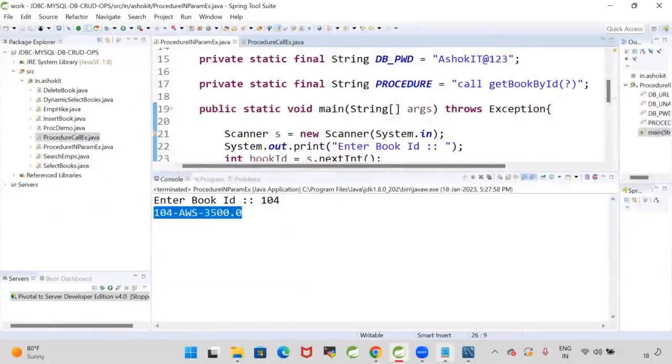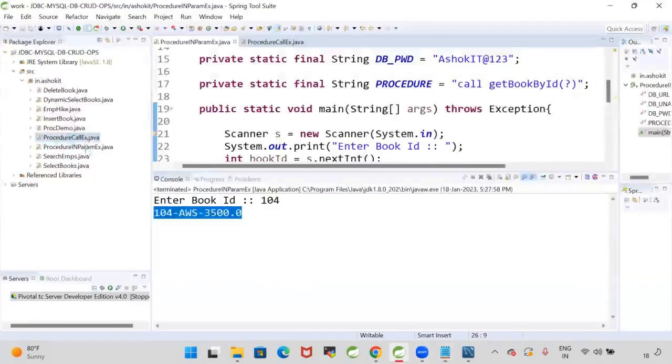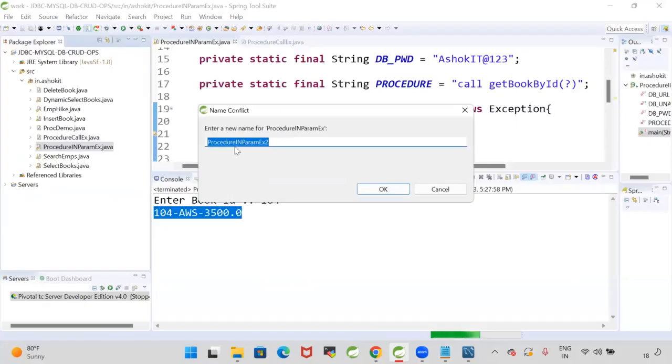We understood how to execute that procedure from the database. Now we need to understand how to execute that procedure from Java, which is taking an in parameter as well as an out parameter. Now let me take procedure call in out params. In out param example.